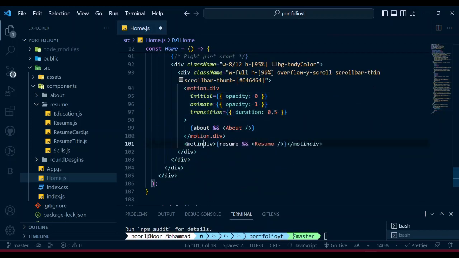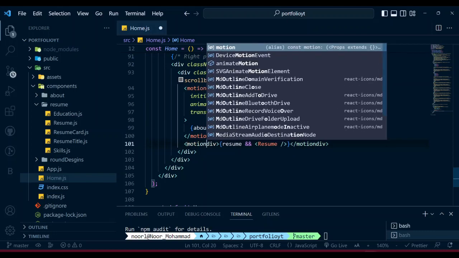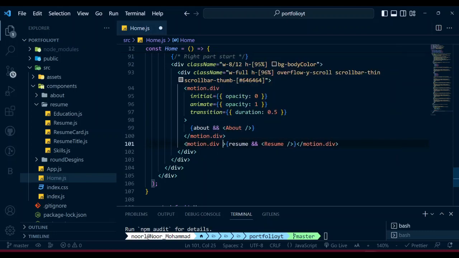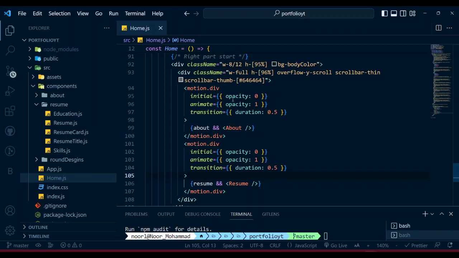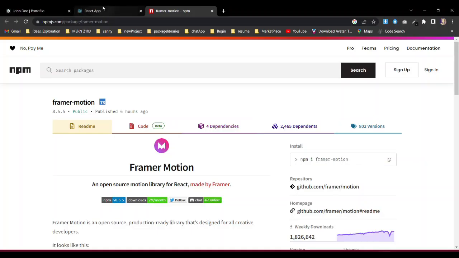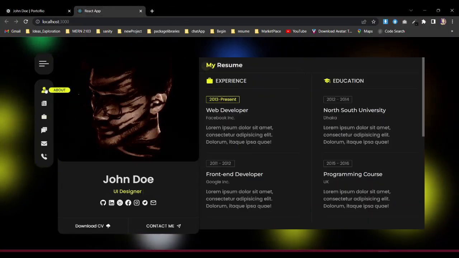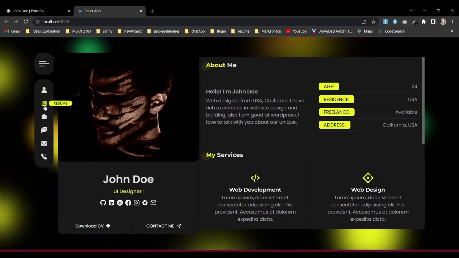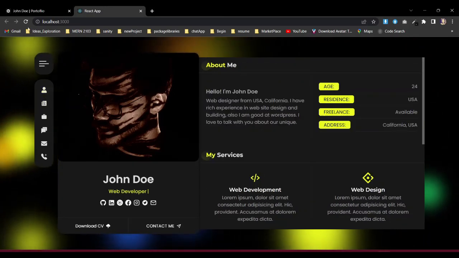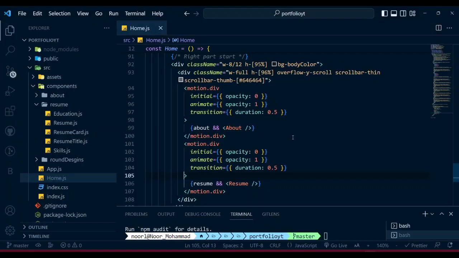make it a motion div, and now I think that will be just fine. So let's close it over here. We are in the about resume. Let's just refresh. I think something looks odd. Is it working though?